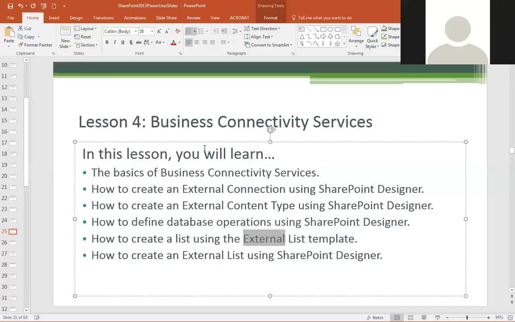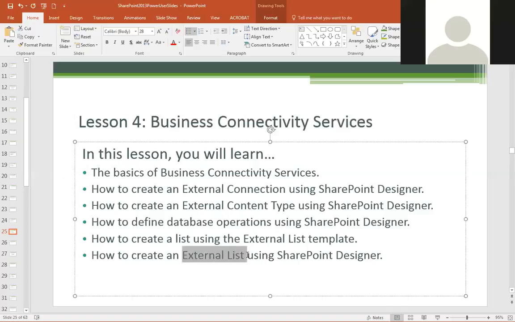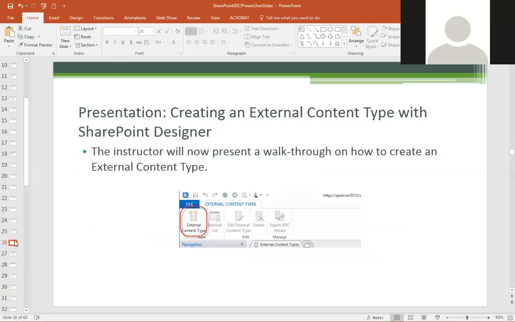So we will be viewing data which will be coming from external data sources, from some SQL database, for example. Okay, so we will see how we can create external list. You can create external list using SharePoint, or you can create external list using SharePoint Designer. Okay, so next I will show you how we can create external content type using SharePoint Designer.